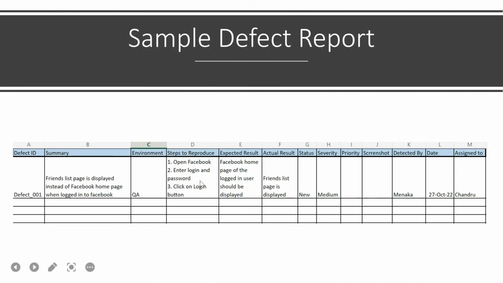So this is how your bug report will look in an Excel. Defect ID, summary, environment, steps to reproduce, expected result, actual result, status, severity, priority. I have left status empty because the development team will mark it. Screenshot, we have to put an attachment here. Who detected it, my name I have put, and the date when it was identified, and assigned to; this assigned to column should have your developer name. So if you see here, defect 001 is the defect ID.